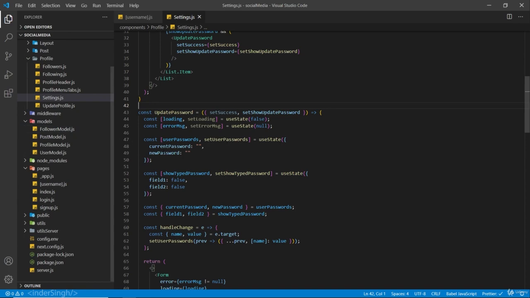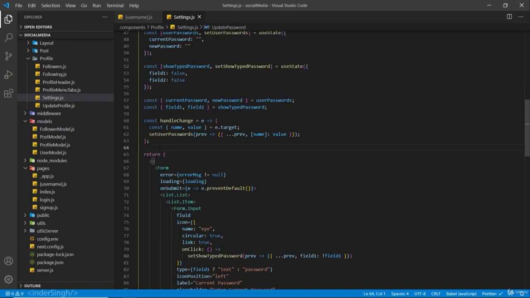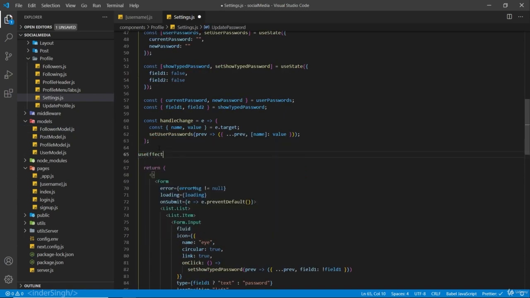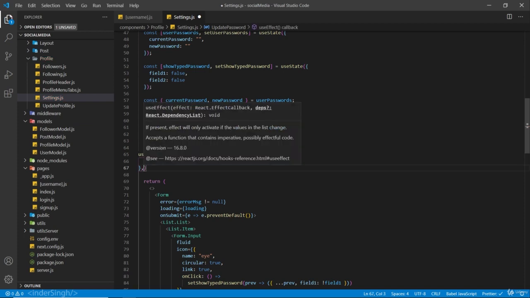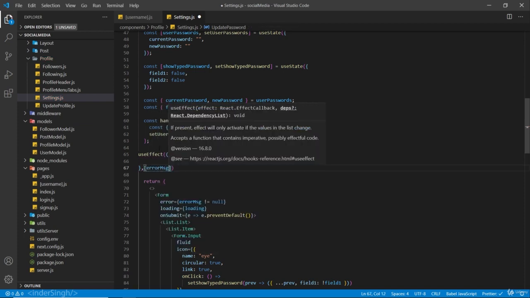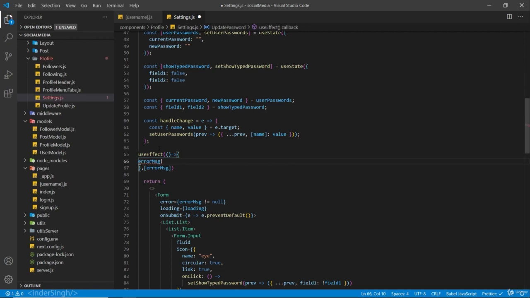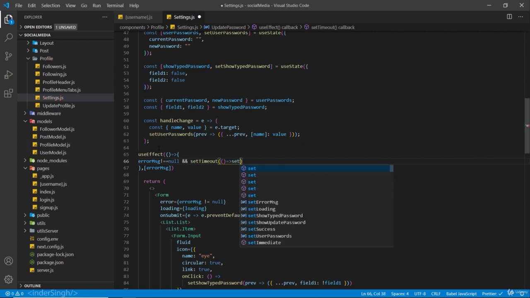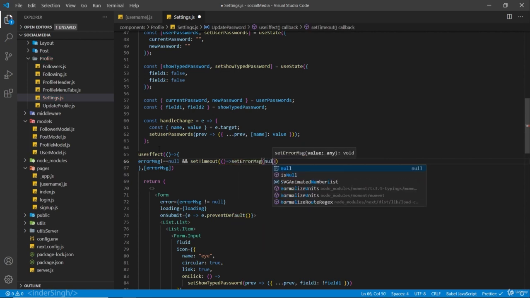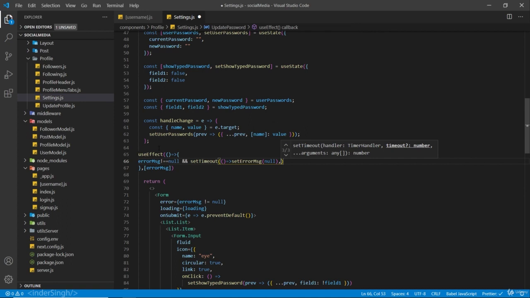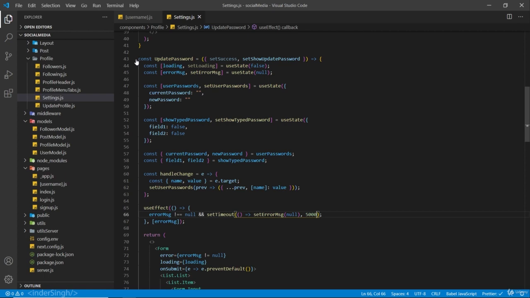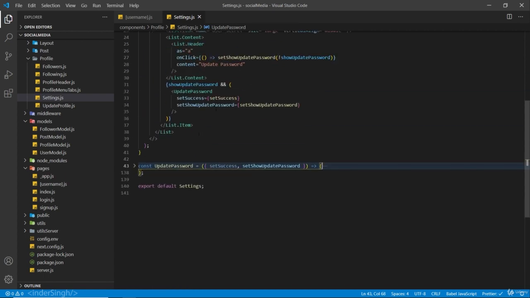And also inside this update password, I'm going to create a useEffect. This one is going to be when the error message changes. So if error message is not equal to null, we are going to set a timeout to change it back to null, and it is going to be after 5 seconds. So now let's minimize this component, and we are going to work on the layout for updating message pop-up settings.